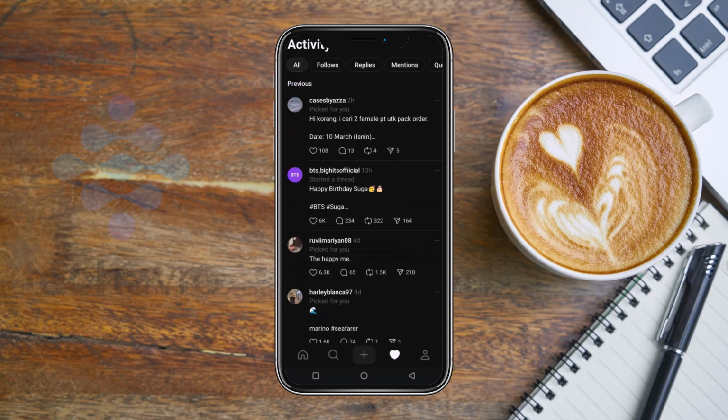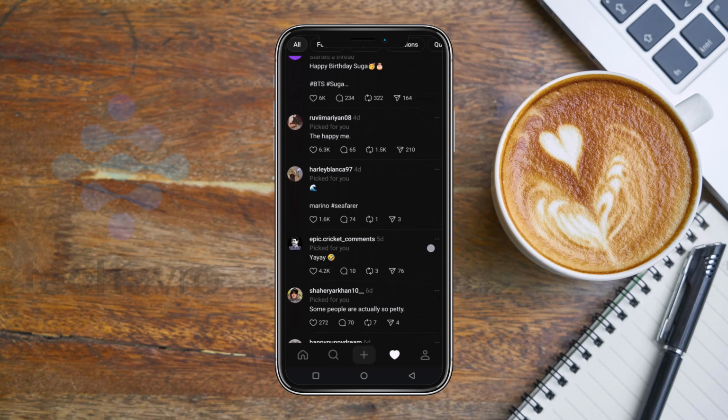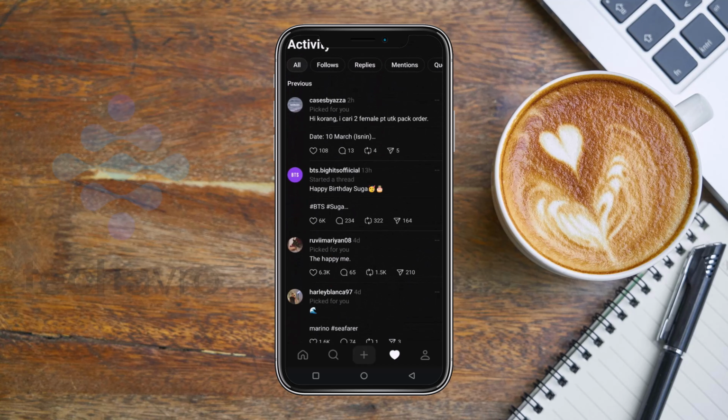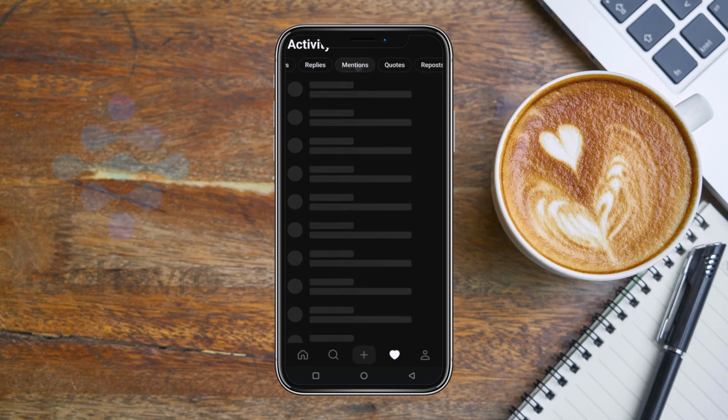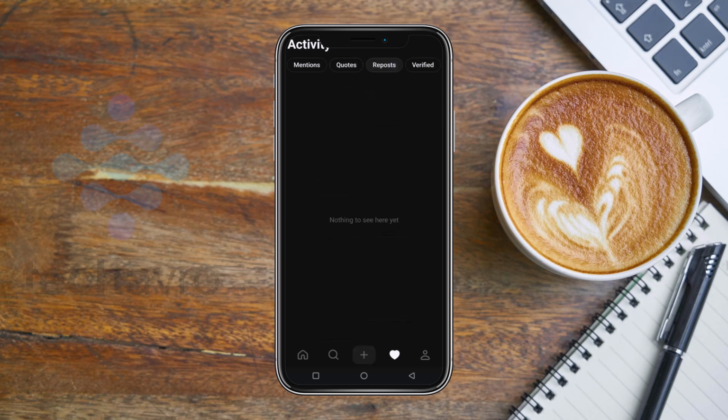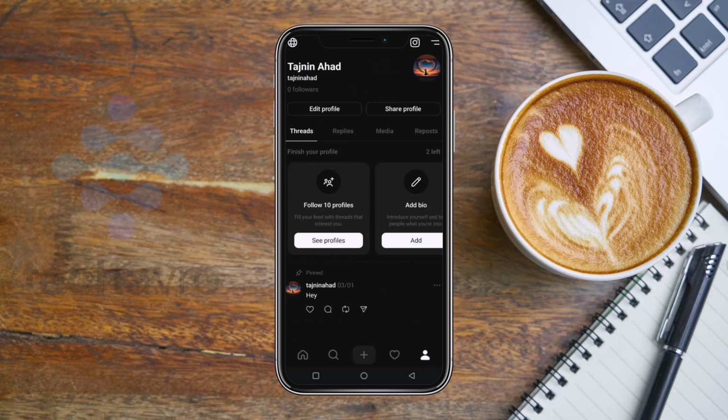In this heart icon, you can see your activity. You can see your follows, replies, mentions, quotes, reposts and verified. And the last option, you can edit your profile. That's it. So this is how to use Threads in your Android phone.